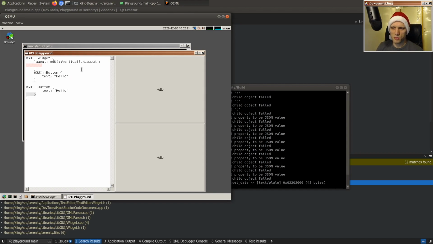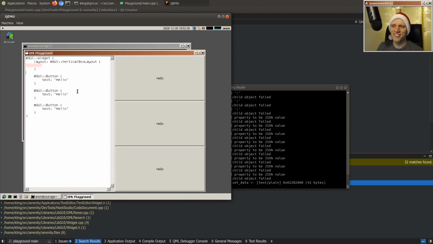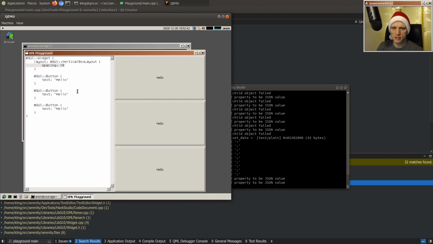Okay, so then let's make more buttons. Look at that. That's pretty sweet. And then let's mess with the spacing here. Oh, check it out. We can change the spacing live. This is so awesome.